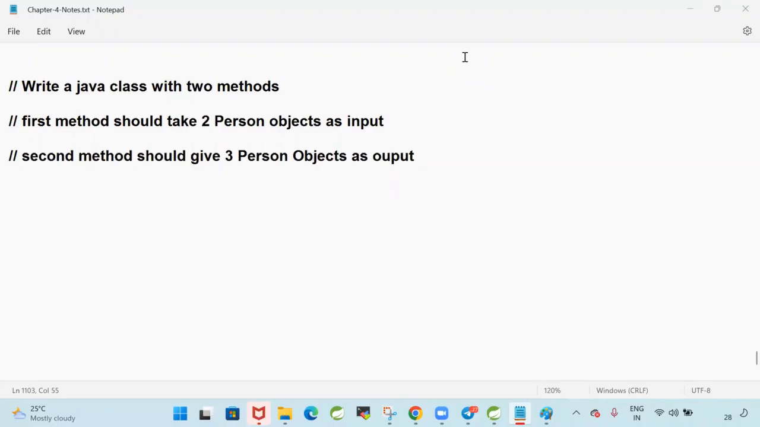This first one is nothing regarding void F1 person P. I'm just printing the ID. Can you read what the requirement is? First method should take two person objects as input. I have mixed up the whole requirement. Both are wrong. Two objects should be taken as input. How many objects are you taking? Only one class object. Whenever you call the M1 method, how many objects are you passing? You can pass only one object.